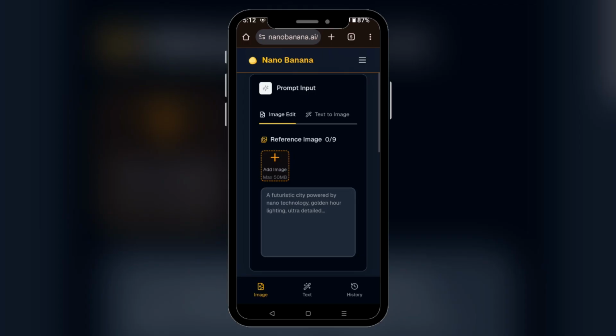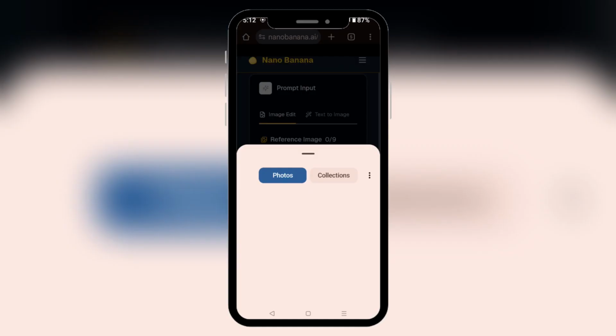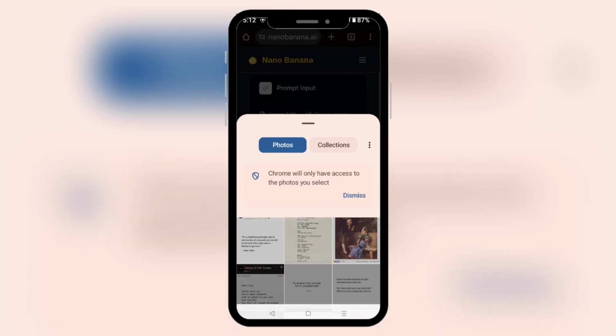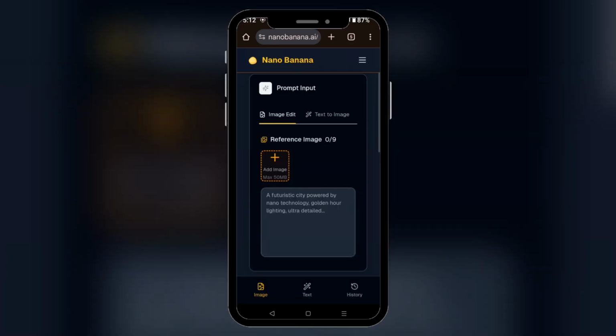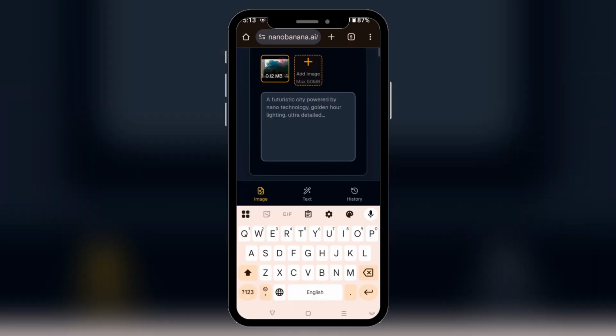Now simply upload your picture from the gallery. An option for adding up images right over here. Tap on it. By the way, you can add up to 9 reference images on this. Let's just add one. Okay, this one. Then tap on done. Now in the prompt section, write the changes that you want to add up to your photo. Let's say add some clouds.